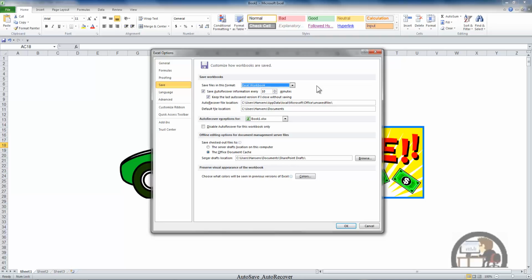And right below the keep the last autosave version if I close without saving option is the place that you can determine that Excel will save those versions to. AutoRecover file location. You can change that to be some other place than the default. And below that is the default file location for when you save a workbook for the first time. You can also change that location as well. That is not an AutoSave or AutoRecover function, however.